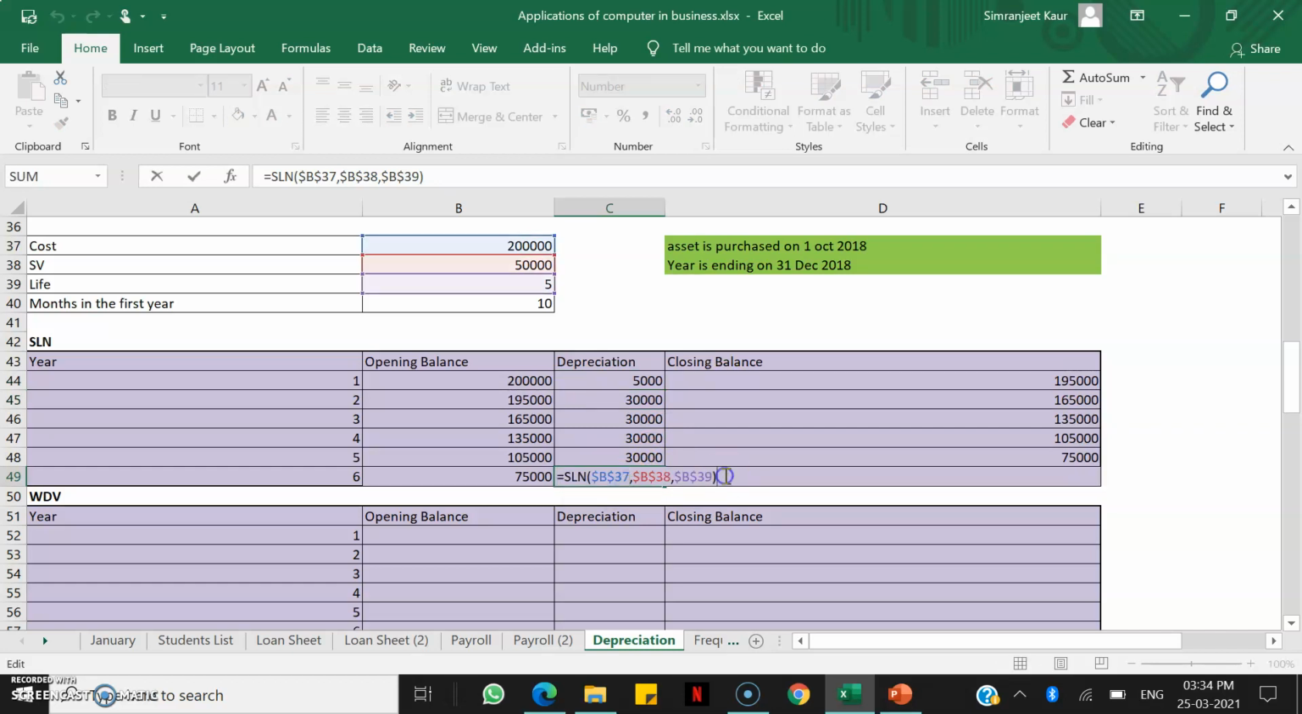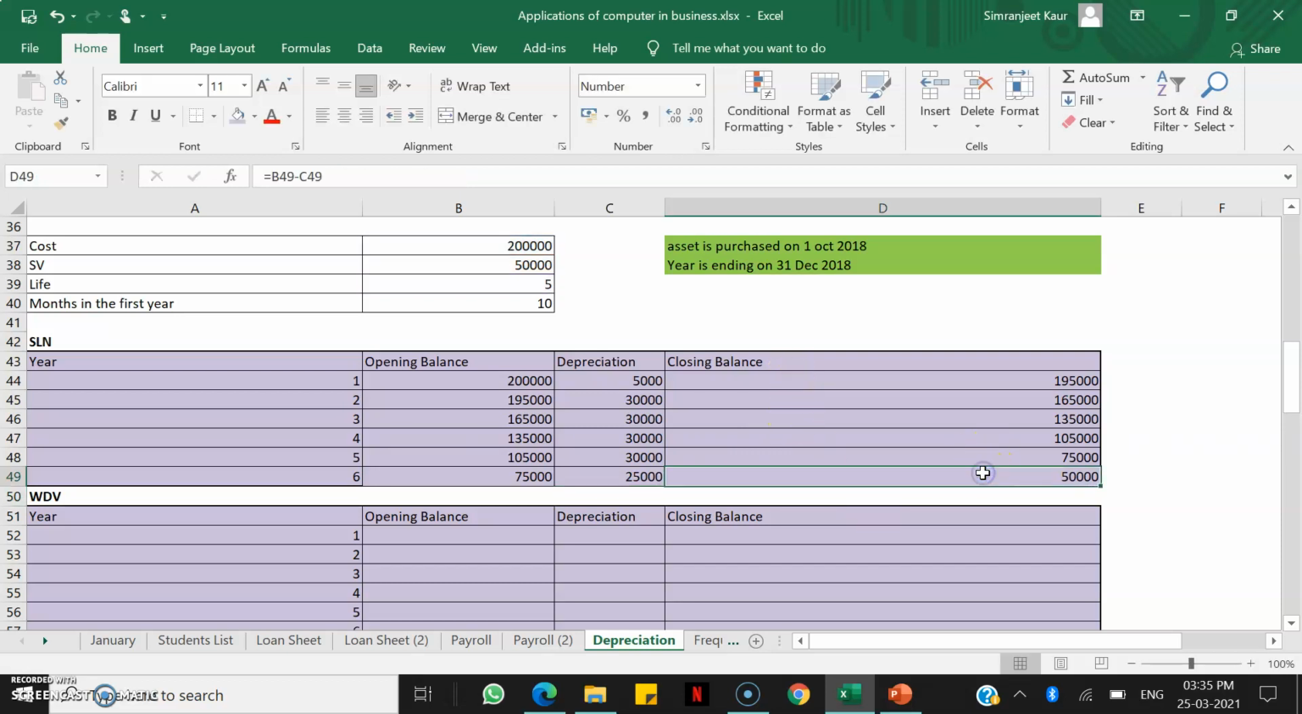So I'll do the same for the 6th year, in which I have used it for 10 months only. So I'll multiply it by 10 by 12. So you see now I have my salvage value as 50,000, which is exactly what I want and which was given to me in the question, right?